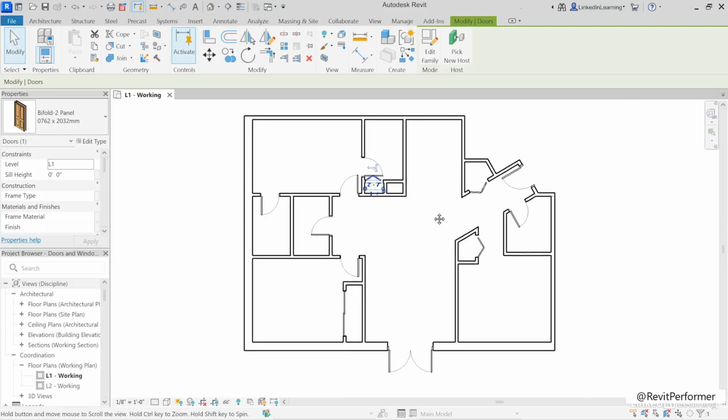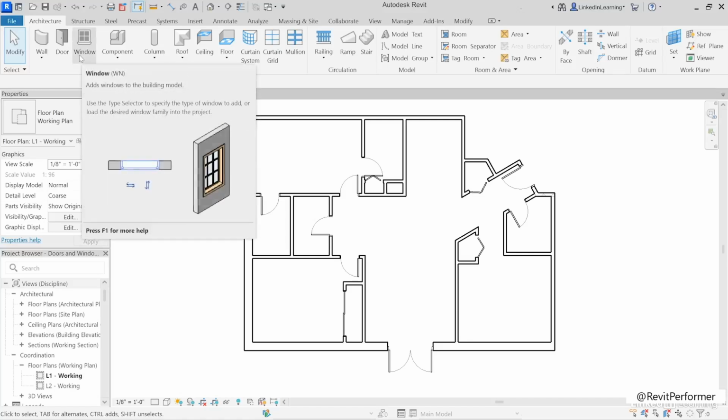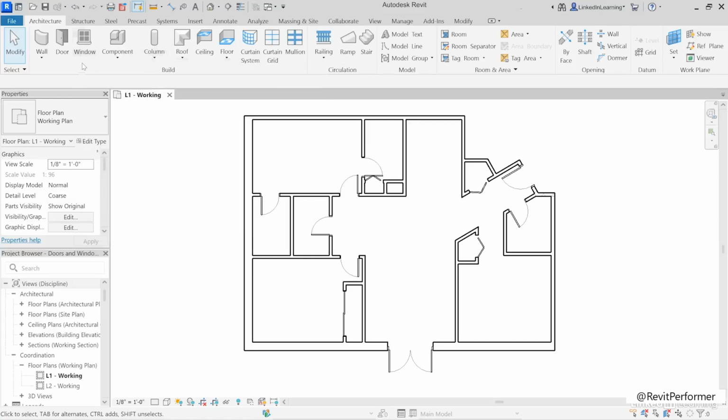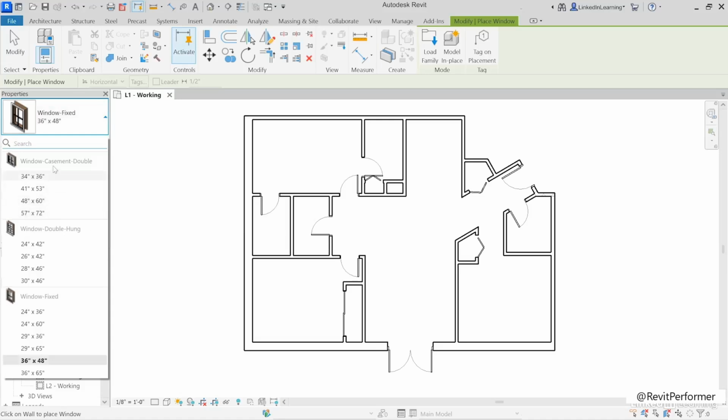So now that we've placed all the doors, placing windows is a breeze because it's exactly the same process. So to finish this up, I'm going to work with windows that are already loaded in this file, but you are welcome to go to Load Autodesk Family and choose other windows if you desire. But I'm going to click the window tool, open up the type selector, and I'll work with this double casement window here.